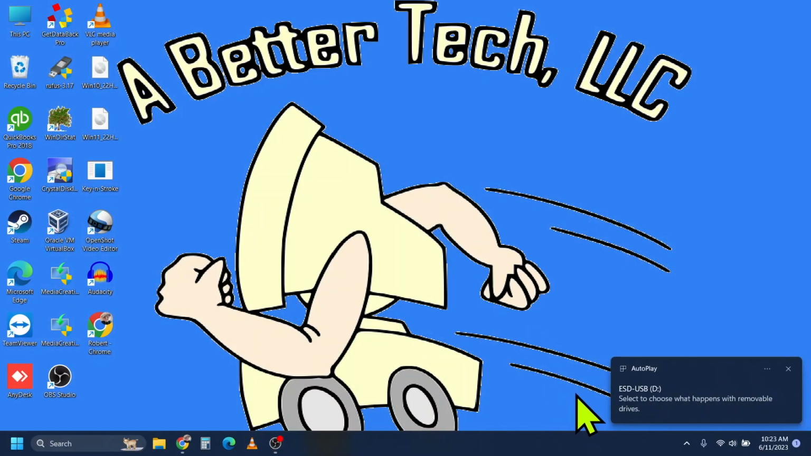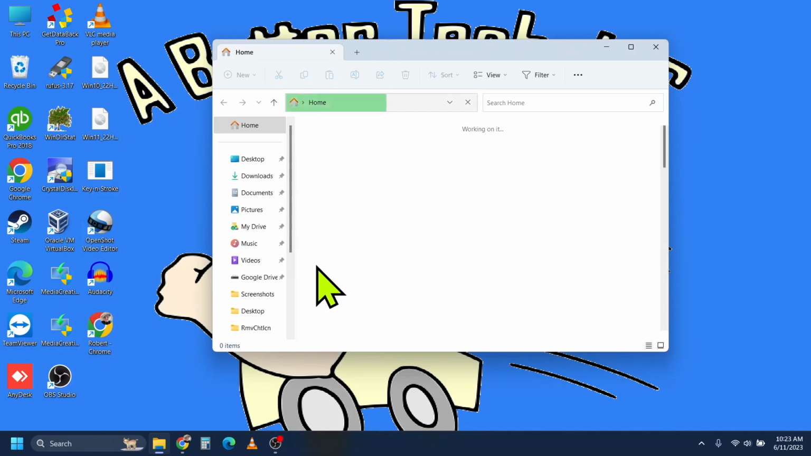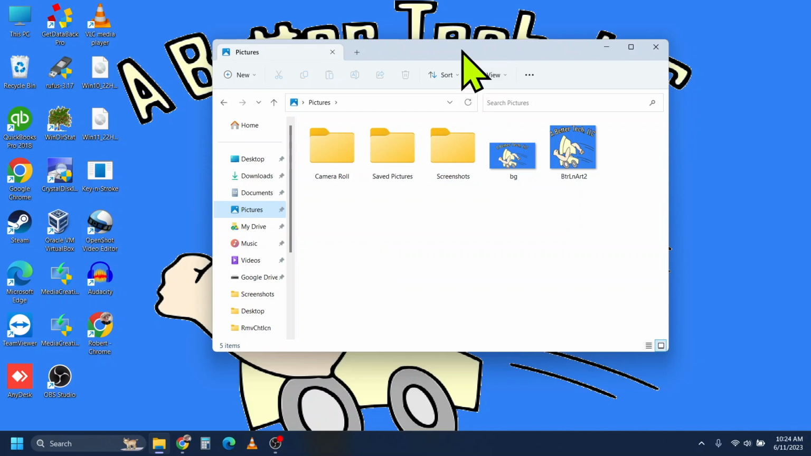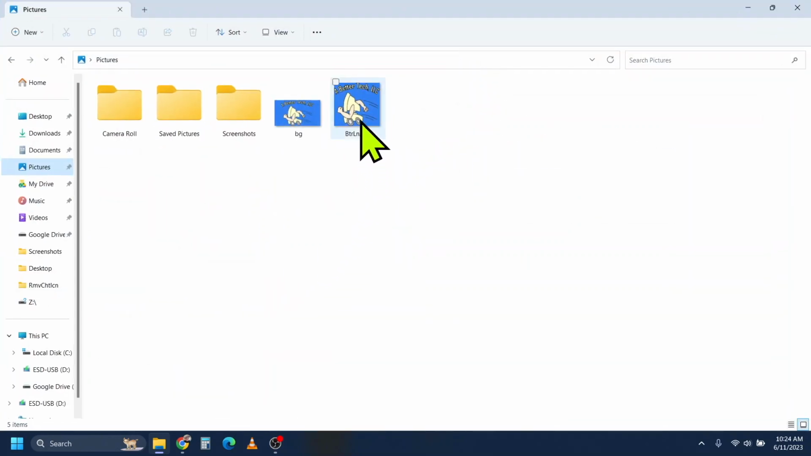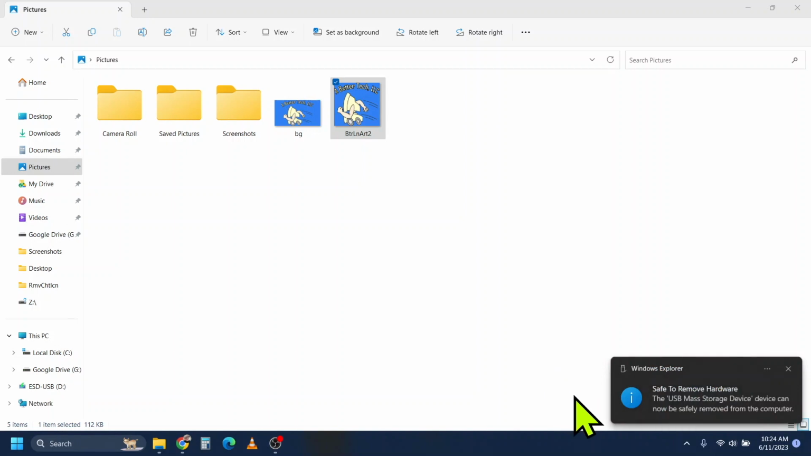Here you see I have attached one of my USB drives. It shows up in your File Explorer here. When you're done copying files to the external device, you'll go down to the taskbar and select Remove Device. Once you see this pop up, you're safe to remove your external device.